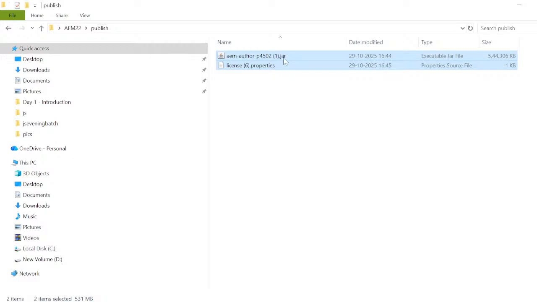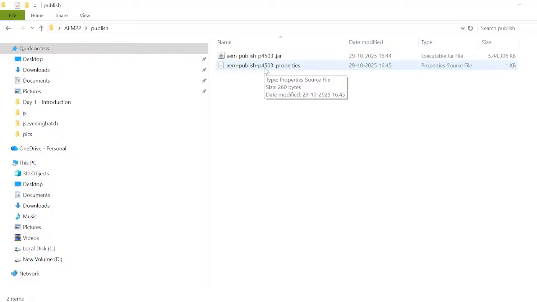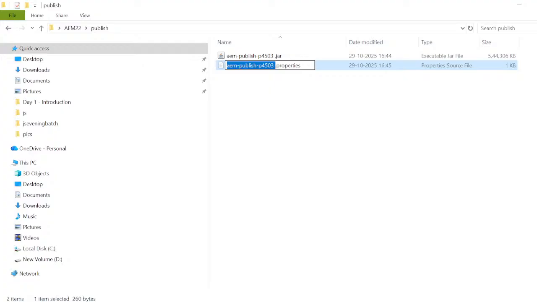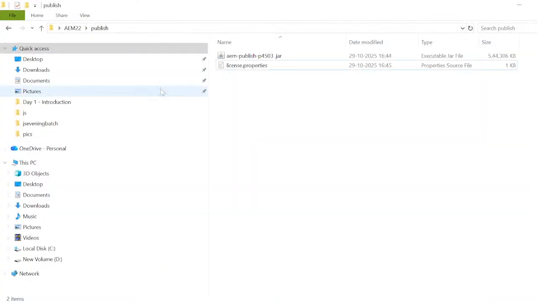Here also you have to rename the jar to cq-publish-4503, with the port number 4503. And this license file is also license.properties. Make sure everything matters: space, capitalization, everything matters.